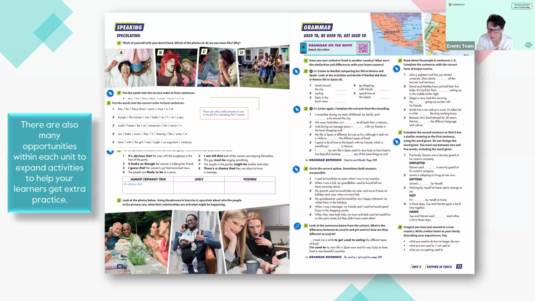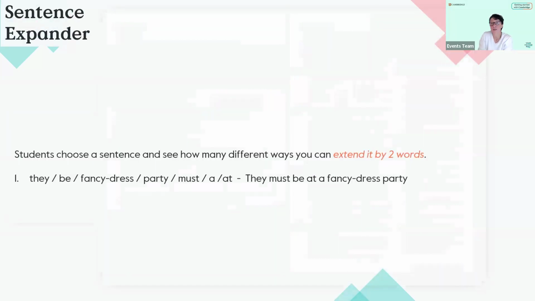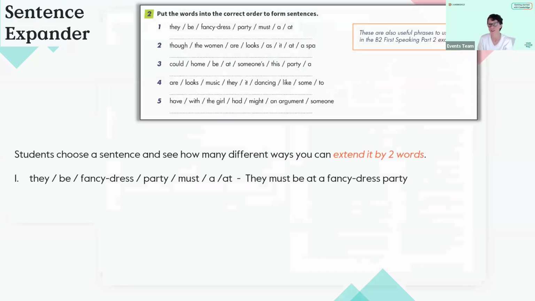So as we know, the students progress through each unit. There are constant opportunities to develop grammar, vocabulary, reading, writing, listening, speaking, in addition to exam practice. Remember, Open World can be used with general and exam preparation. So let's have a look at another idea to exploit an activity from a speaking page. So here, this is called the sentence expander, which maybe you already do with your students. Once they've completed this activity, they then have to choose a sentence and see how many different ways they can extend it by 2 words.